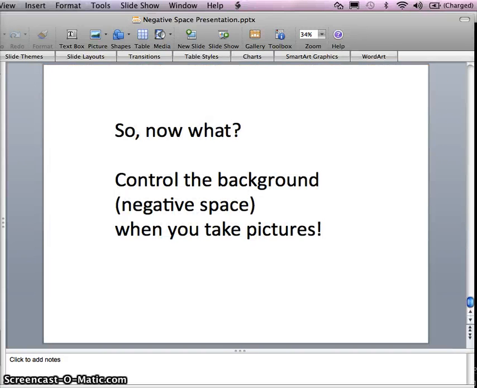So what I'd like you to do is take some pictures, but thinking about what the background looks like, or the negative space, and seeing if it's distracting or actually helping bring attention to your focal point or your subject.